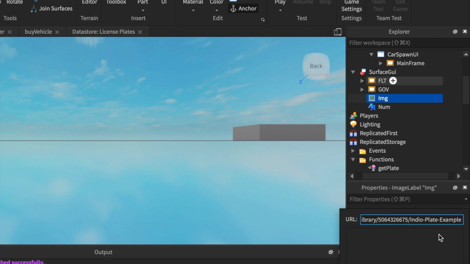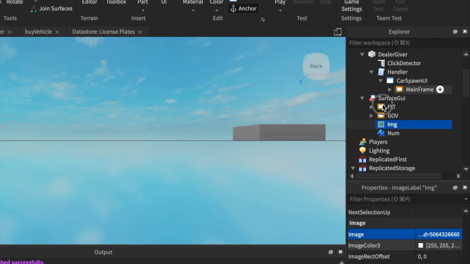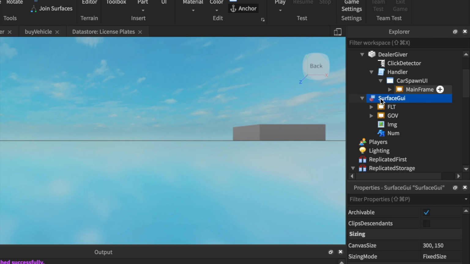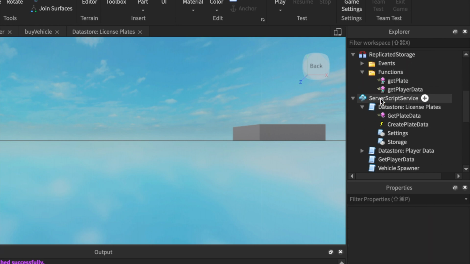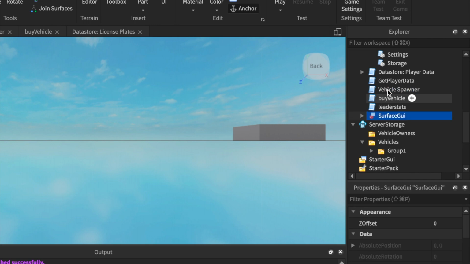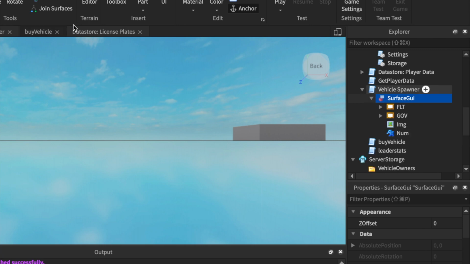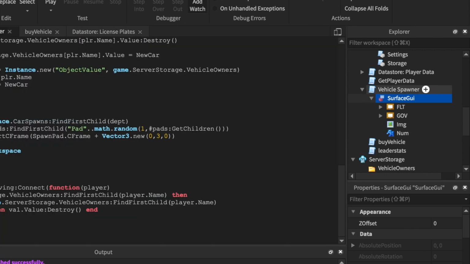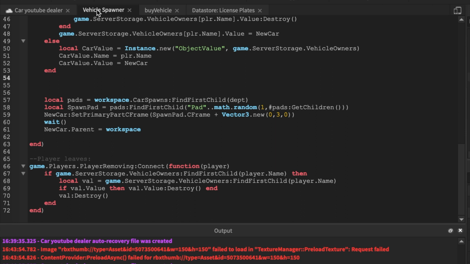I'm going to keep it as the Indio plate because I used to own Indio, the state. Go ahead and drag or cut, which I'm doing here. Cut this to the vehicle spawner and paste it as a child. If you paste it, it will not be by vehicle, we'll make it vehicle spawner. I apologize for my computer fans in the background. We are almost done, ladies and gentlemen. Then once we go to vehicle spawner, we can easily get it.